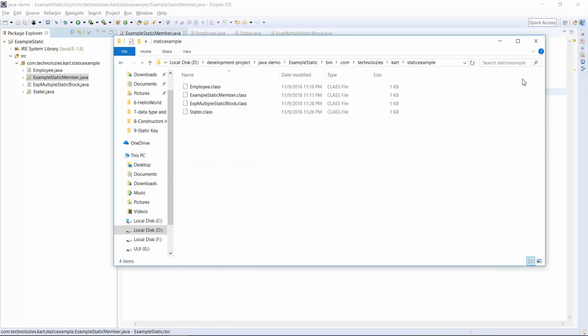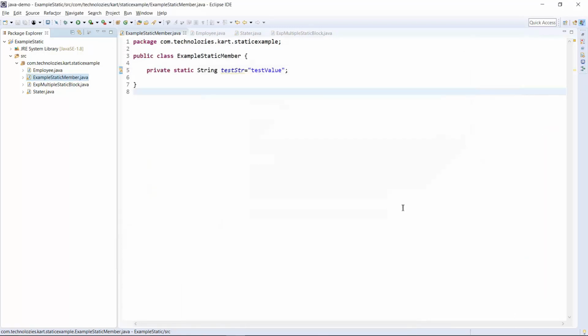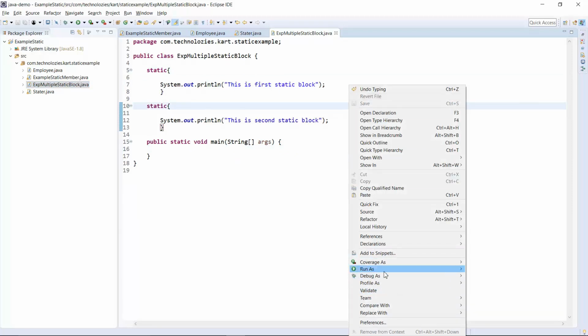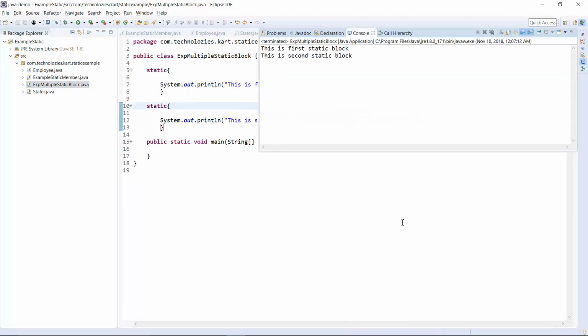Now moving to the next point. So now try to check over here. I have created two different static blocks, static block 1 and static block 2. So let's try to execute this. Here the first static block is executed first and the second one is executed second.